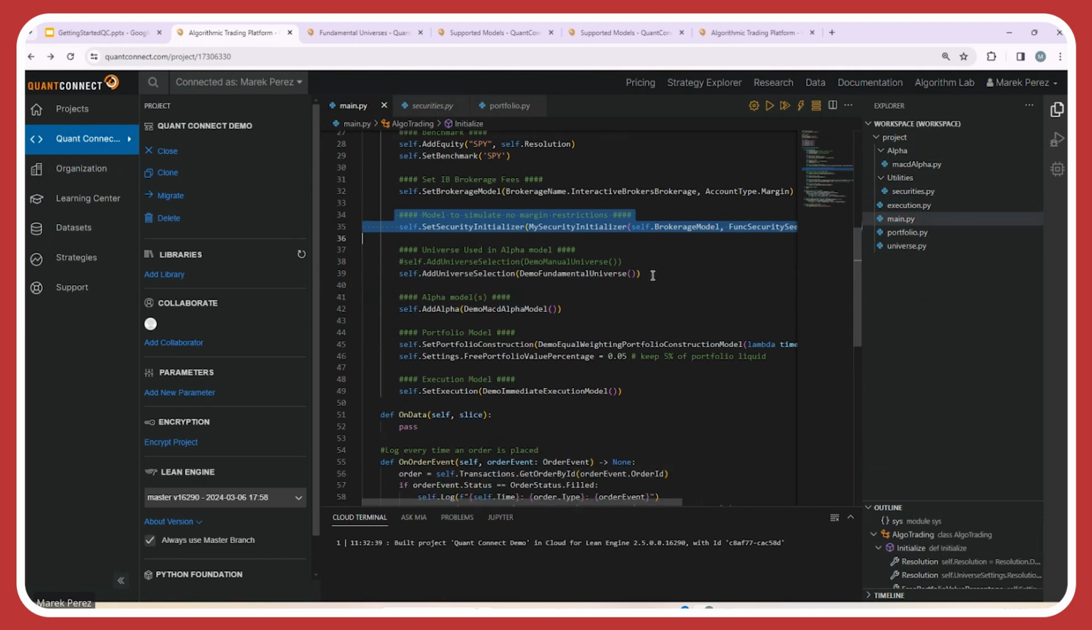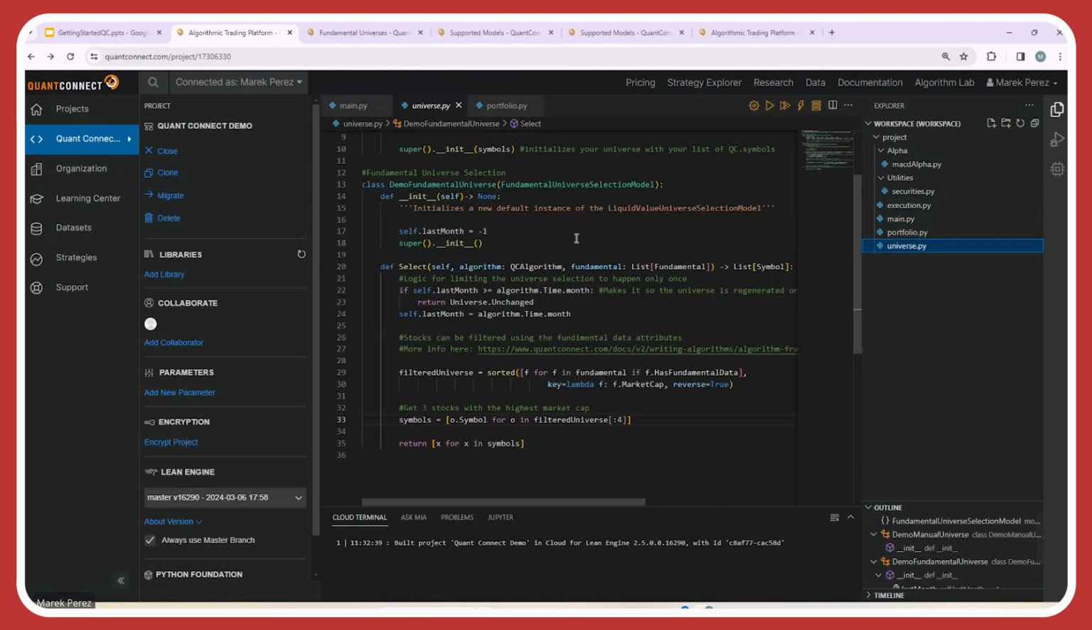Next, I'll show the universe. So this was the first step of our model. Technically you could have multiple universes, but I've mostly dabbled in a single universe, and you could just switch between two. So let's say I want a really controlled backtest. I only want my manual universe. I could just uncomment this and comment out my next universe line, or I could go and have a fundamental universe, which is kind of an automatic universe. So here's an example of the code.